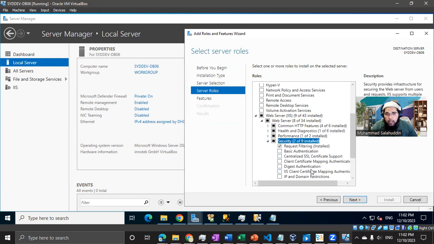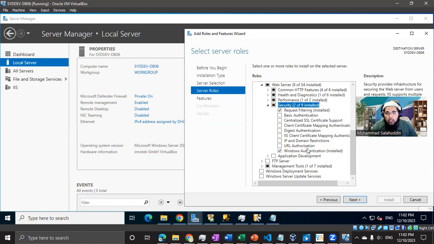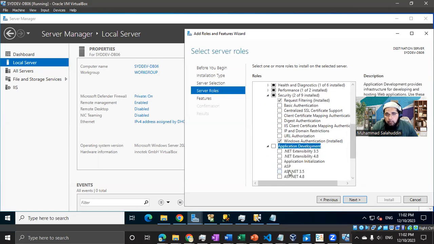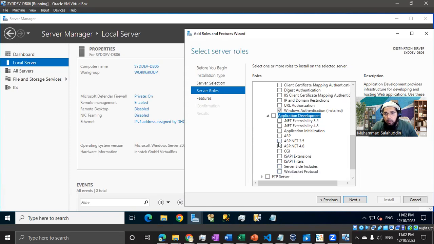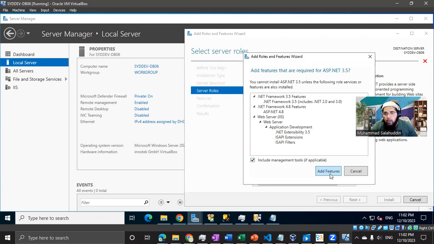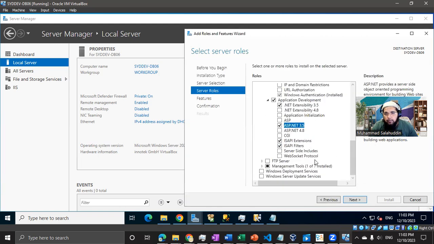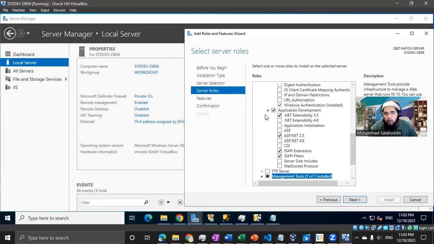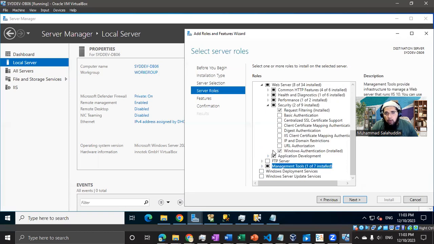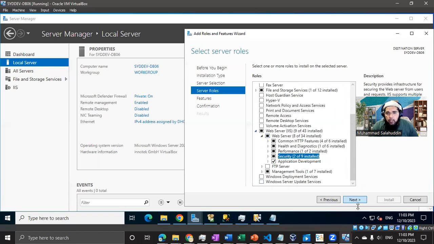Security we have already selected. Windows authentication, request filtering. Do we need basic authentication? We don't need it as part of the configuration. And let me see, it's asking for ASP.NET. And I think, let me select 3.5. Yeah, we need that. And I believe the rest is all good. Yeah, so I think from the IIS role itself, we are good.